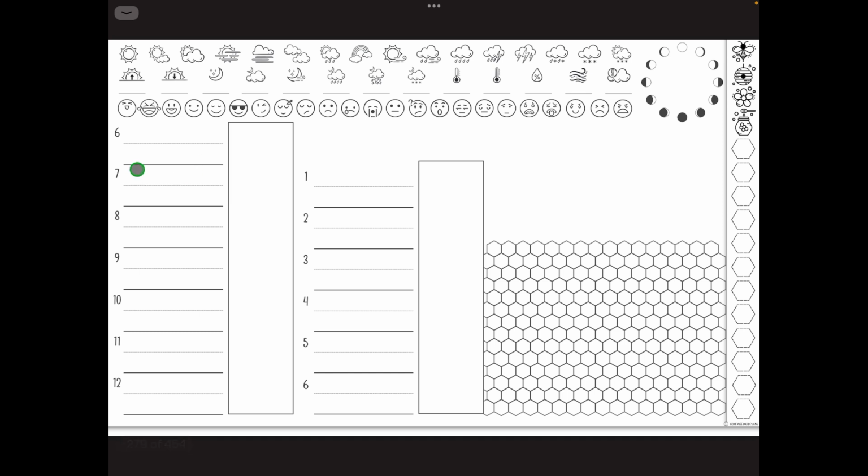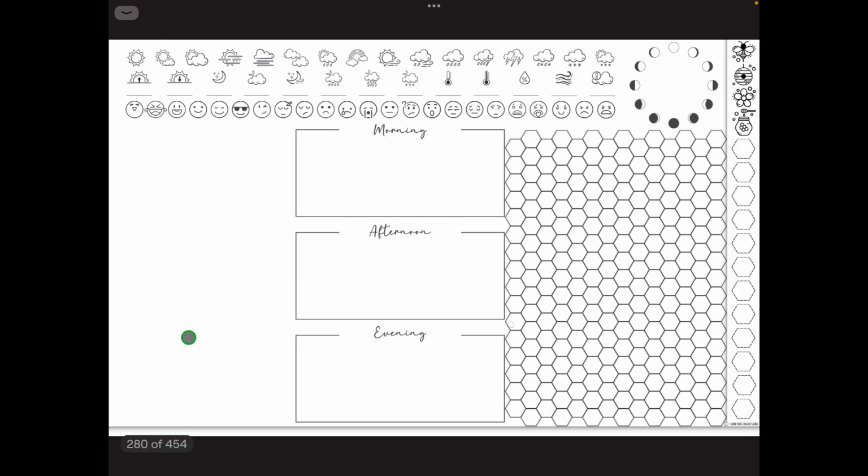Here we have the same thing, only divided into half an hour time blocks. Here we have the same thing, only with morning, afternoon, and evening, if you want to break up your day that way and you don't have to do specific time blocking.